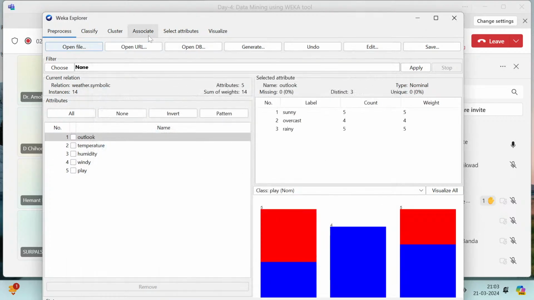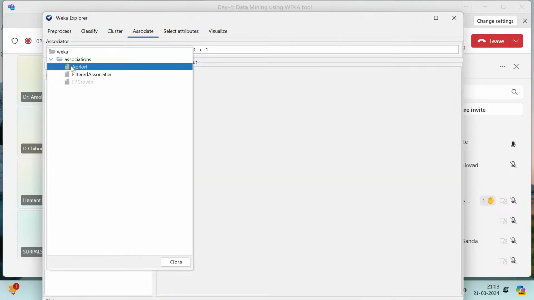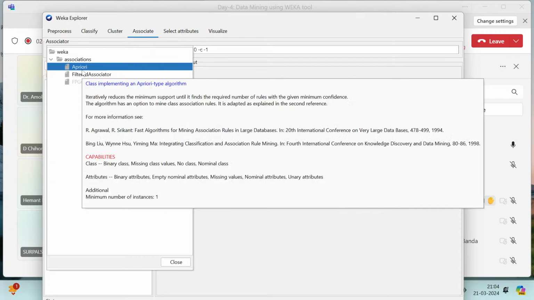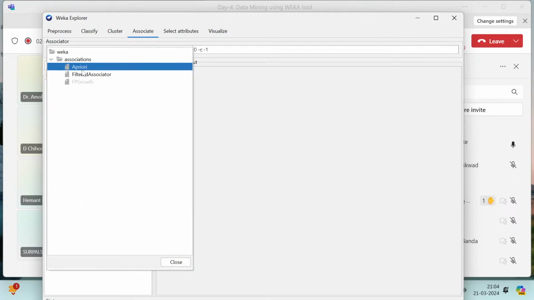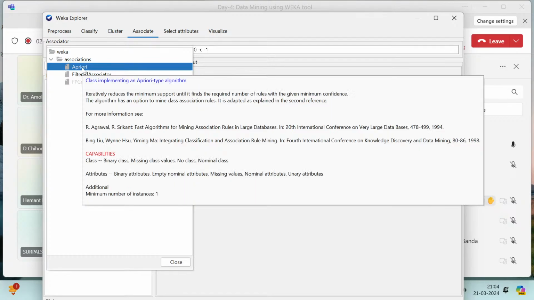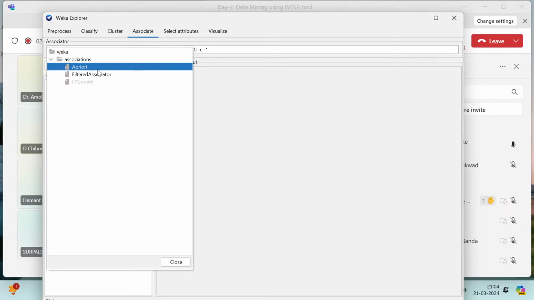Okay, associate. So here three major algorithms are there: Apriori, Associator, and Filtered Associator. This class implements an Apriori-type algorithm. It iteratively reduces the minimum support, right? And then it finds the required number of rules with the given minimum confidence. So I am just selecting this algorithm.